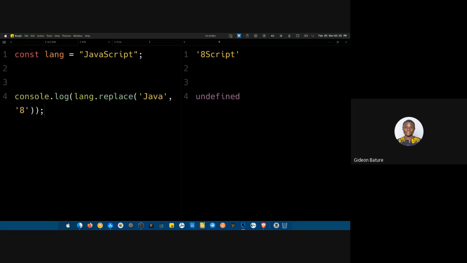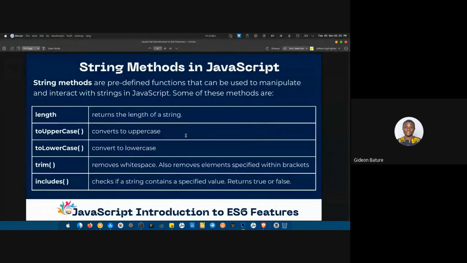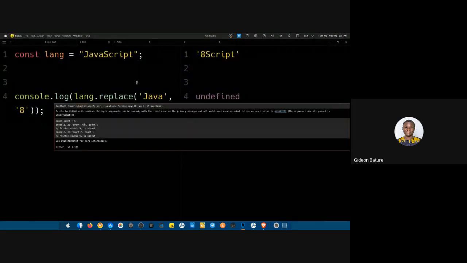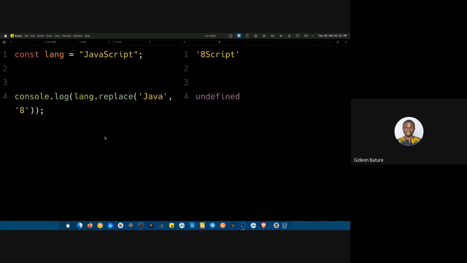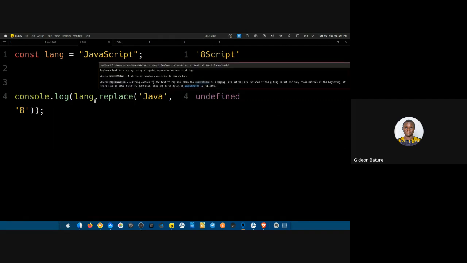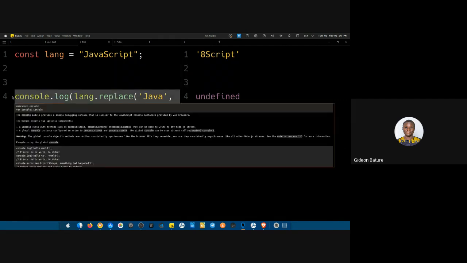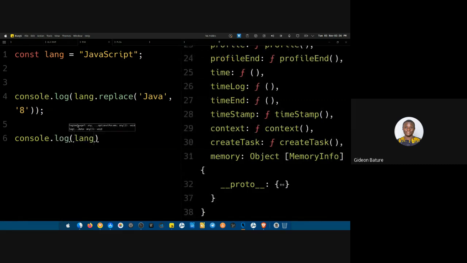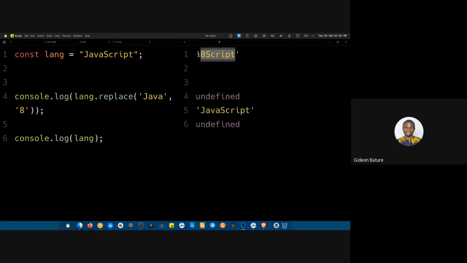I say all these methods we treated, all of them, as you see them like this, they don't change your original variable. What they do is create a new string that is separate from your original string. That's why, if we come down here and console.log our lang, what we should have should be 8script if it were changed. But you can see we are still having JavaScript. So that's telling you this one has not been tampered with.